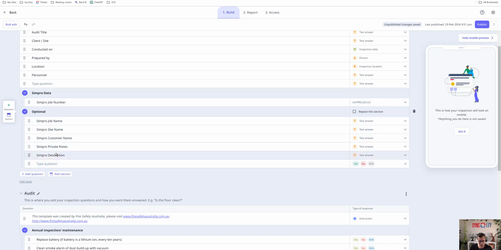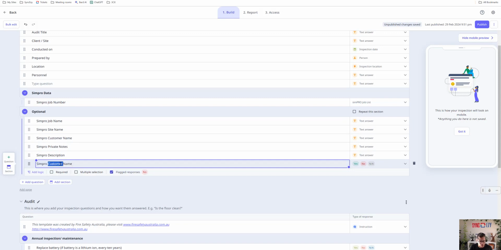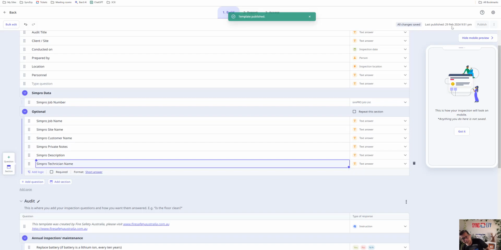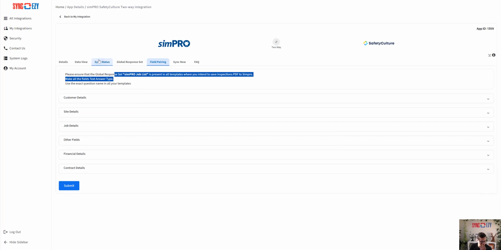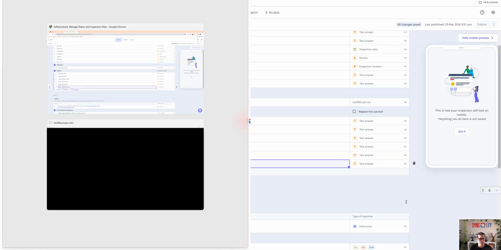Once you're happy with these questions, then you can again add multiple. So I can go in and say SimPro technician name, and so on and so forth. So we've got all of these fields created. I'm going to hit publish on this particular template. Then we can come in here into SyncEzy, and we can respectively pair these fields.